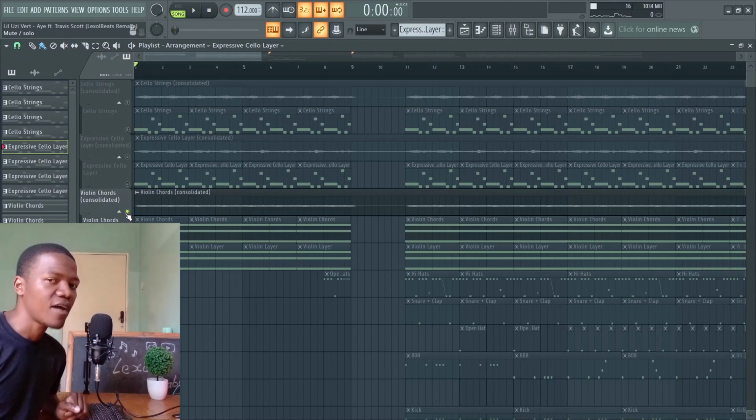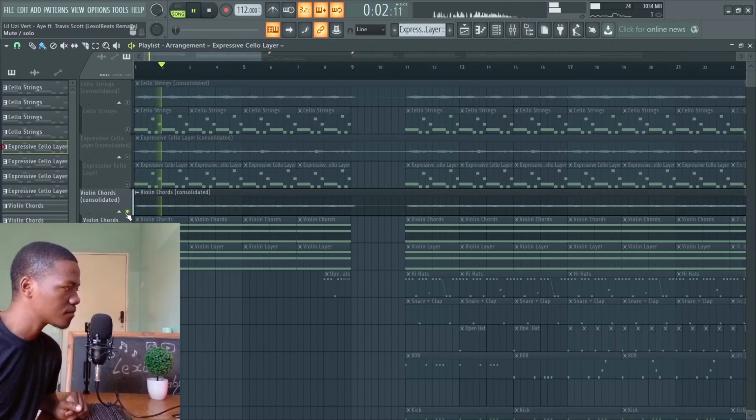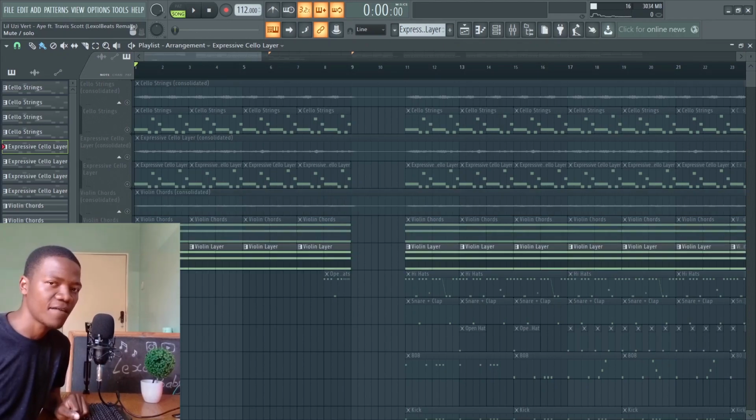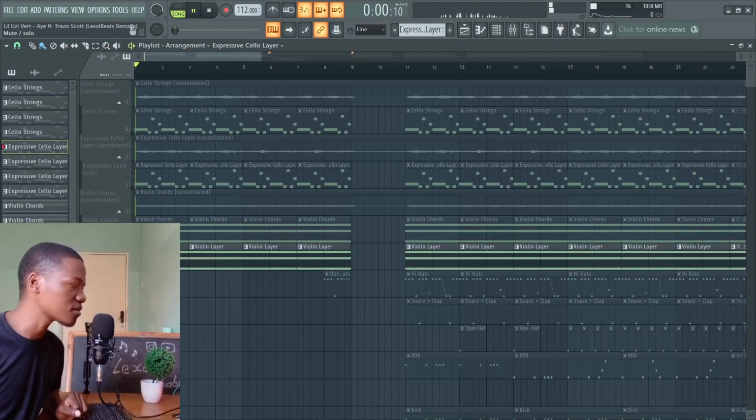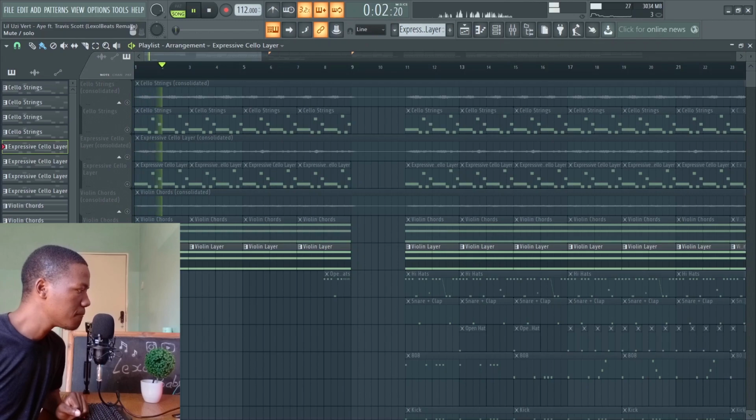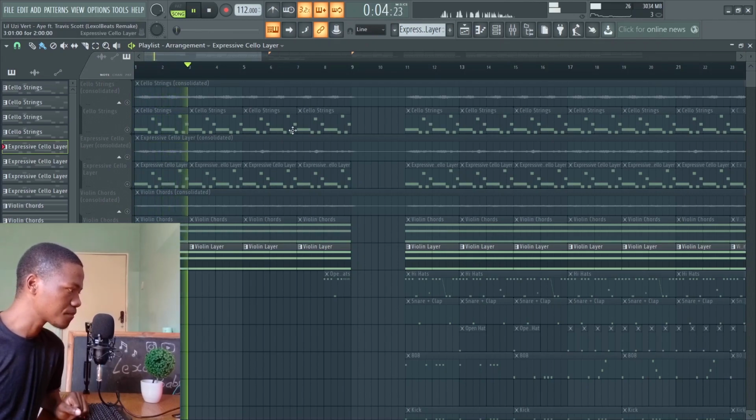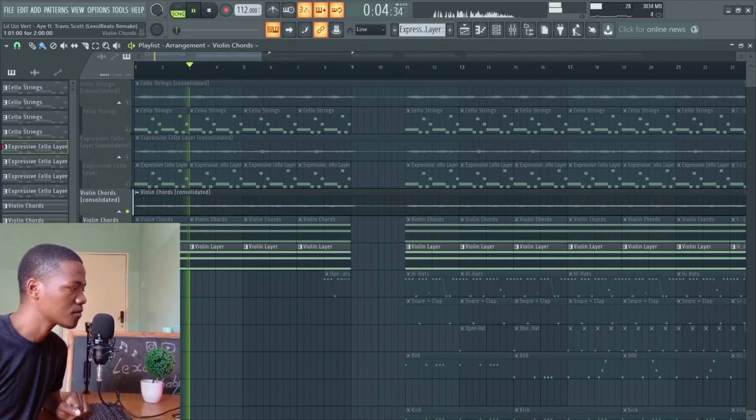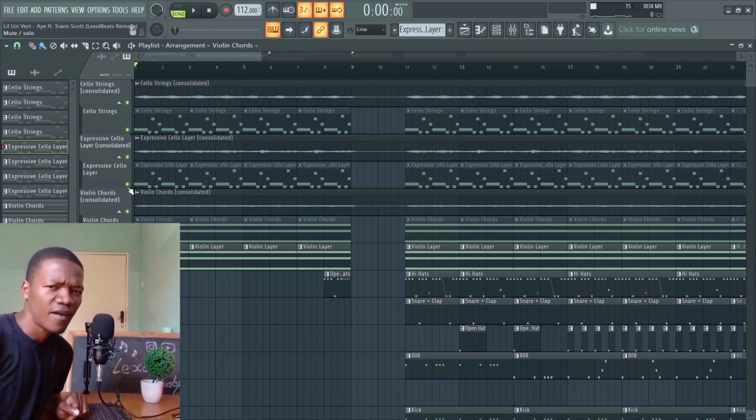Alright, next to that we have these violin chords and they sound like this. They're just gonna be like that throughout the song except for one part which we'll get to later. I have this other violin layer as well and it sounds like this. So both of the sounds together, they sound like this, which makes for a nice thick layer. So all the violin sounds in the intro, they all sound like this.